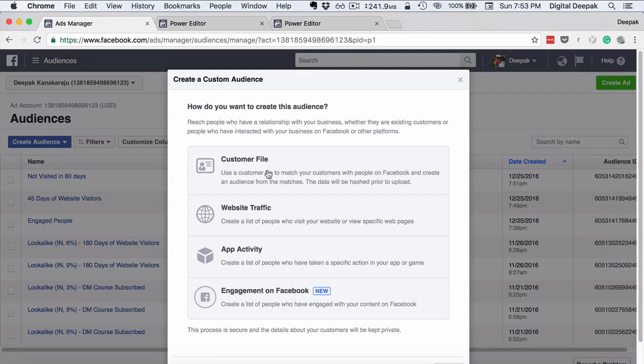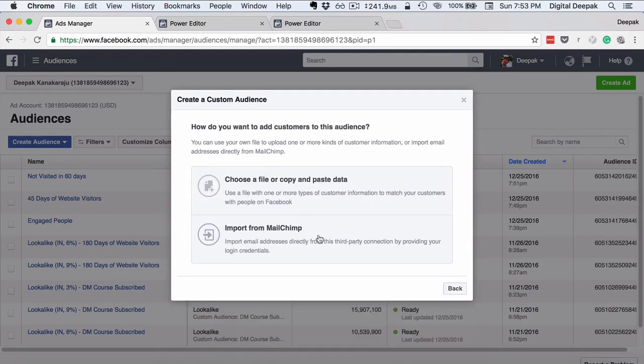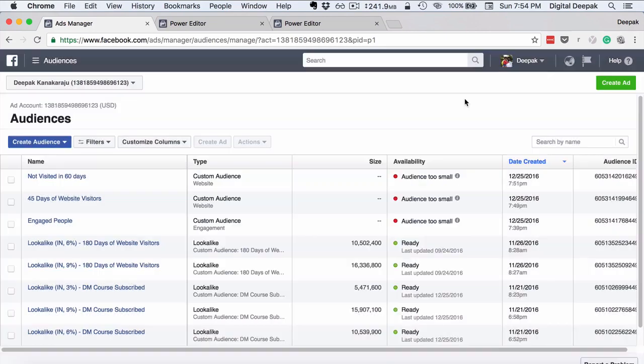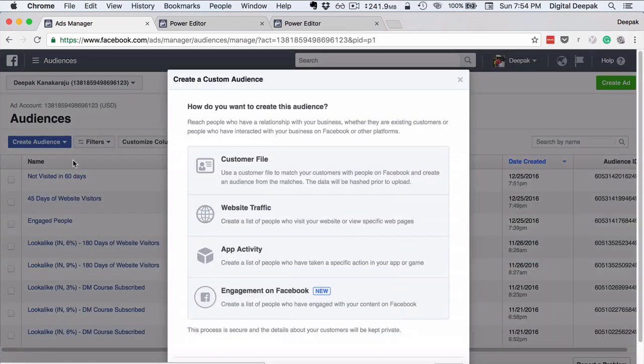And custom audience under customer file is basically a list of audience. If you have a list of customers, or a list of people who have subscribed, and you have their email IDs, you can upload that customer file here, and Facebook will try to match these email IDs to the email IDs that Facebook users have used to sign up on Facebook. If you upload such a file, most of the time you will get only 70 to 80% match, because not all the customers would be on Facebook, and not all the people would be using the same email ID on Facebook.